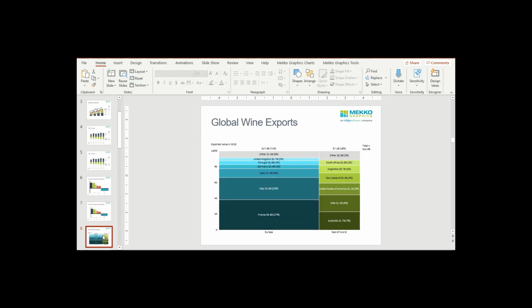This is the sister chart to the marimekko, and the marimekko is a variable width 100% bar chart. Its most common use case is a market map. In this example, we're showing global wine exports by region and country.